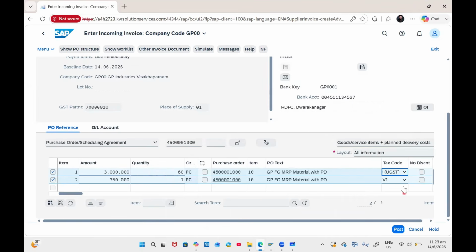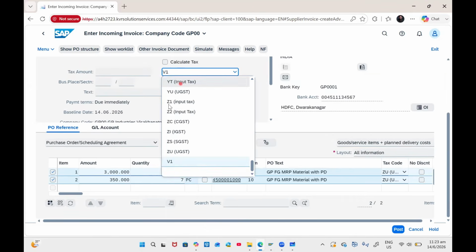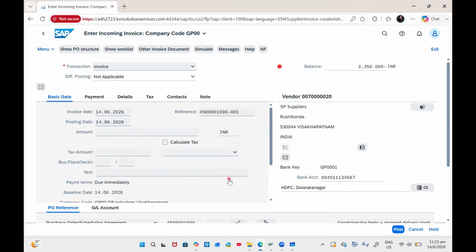So the tax code, I'm going to use this tax code, which is working fine. Okay. So I can give it blank. Then click on calculate tax. So the system will give you the with-tax amount. Copy this amount, paste it in the tax amount.